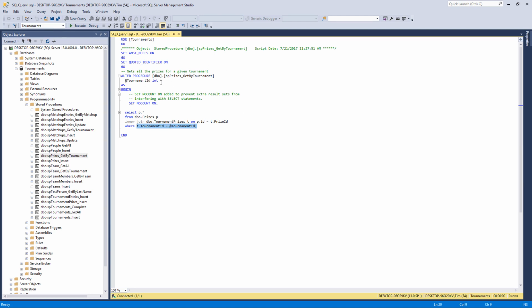So we need to essentially copy this. So let's actually modify this. We'll say create, if I can put my fingers on the right keys. Create procedure. Now it's going to yell at me because the name is the same.